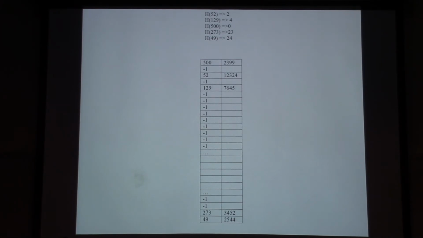Okay. How come h(49) is 24? Because if I divide 49 by 25, it goes in once with a remainder of 24, so it's going to go to location 24. So 0, 1, 2, 3, down to 24. If I have h(1000), one more number, then that modulo will also be 0.